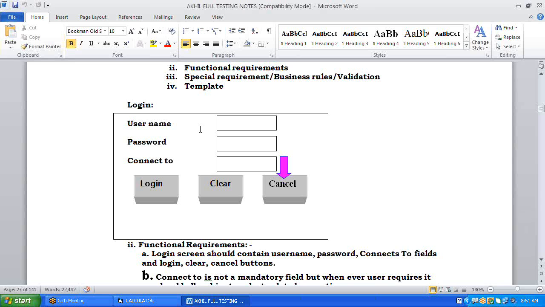Application will open next page. But without giving "connected to" also, we can. He's saying clearly, "connected to" is not a mandatory field. Whenever the user requires, he can select a desired database option.